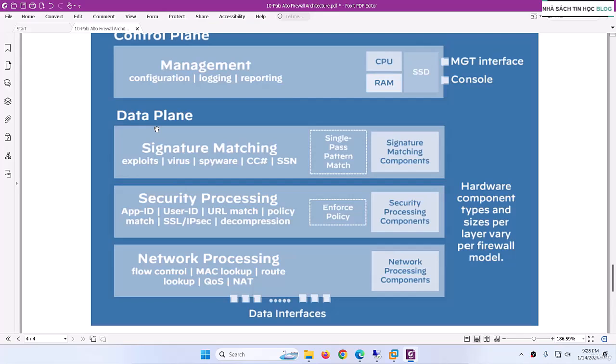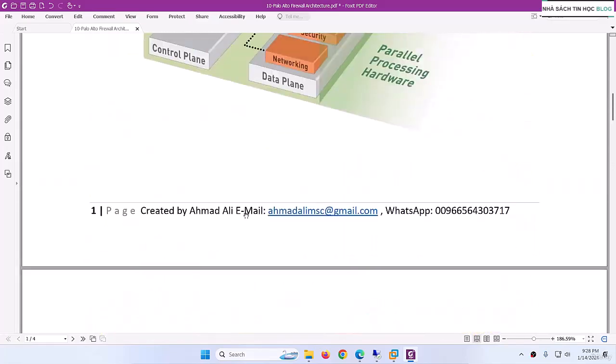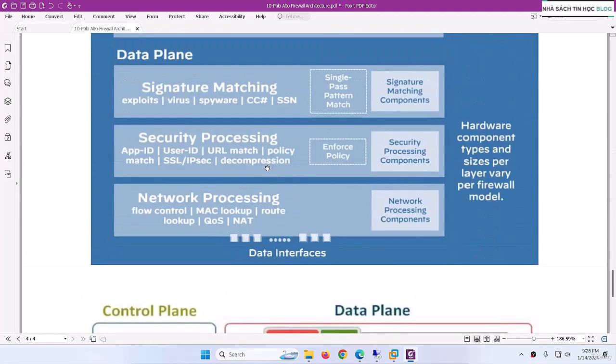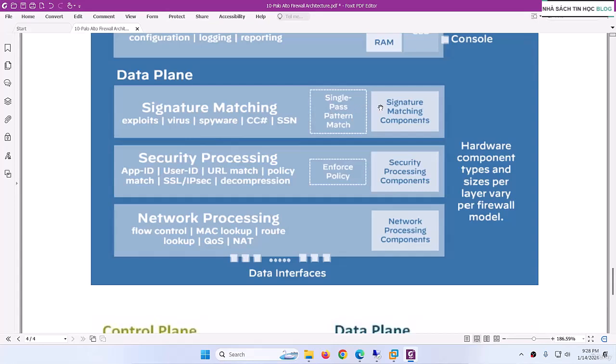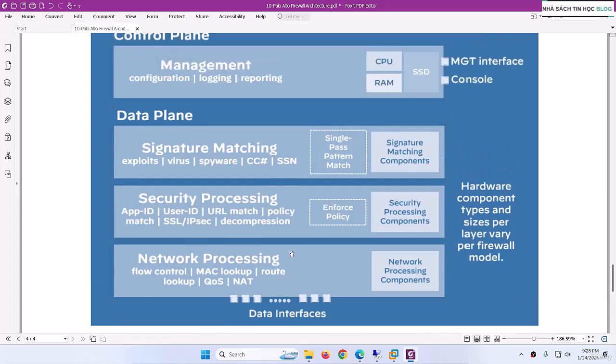The data plane is further divided into three categories: signature matching, security processing, and network processing, which I showed you here as well. Here are networking, security, and content. If we go further, they have signature matching components, which I told you about, such as virus, spyware, and SSN, and for all these activities they use signature matching. Security processing, I told you, handles user ID and URL matching. They have their own job, and the network processor handles routing, etc. And these are the data interfaces.